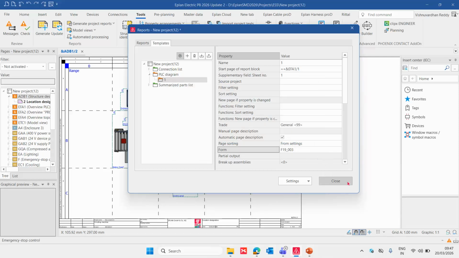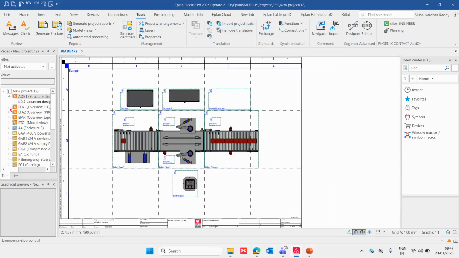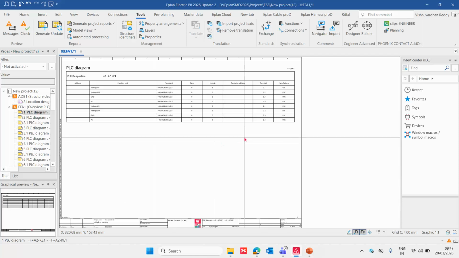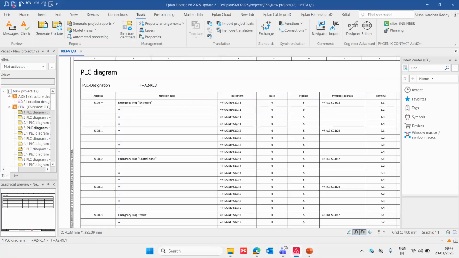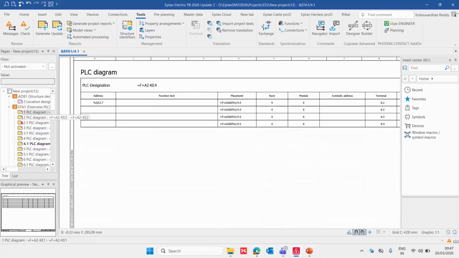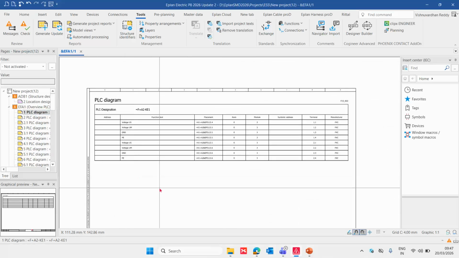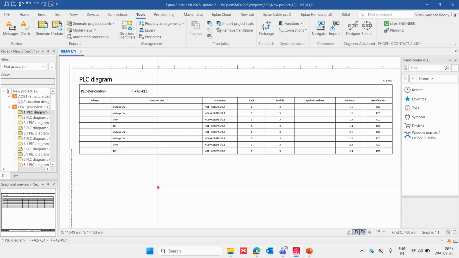As it generates, if I go down, I can see that a PLC diagram is coming up. Every DT has a separate page, so it is coming on a separate page. Now how do I club them? The first thing: how do I club?